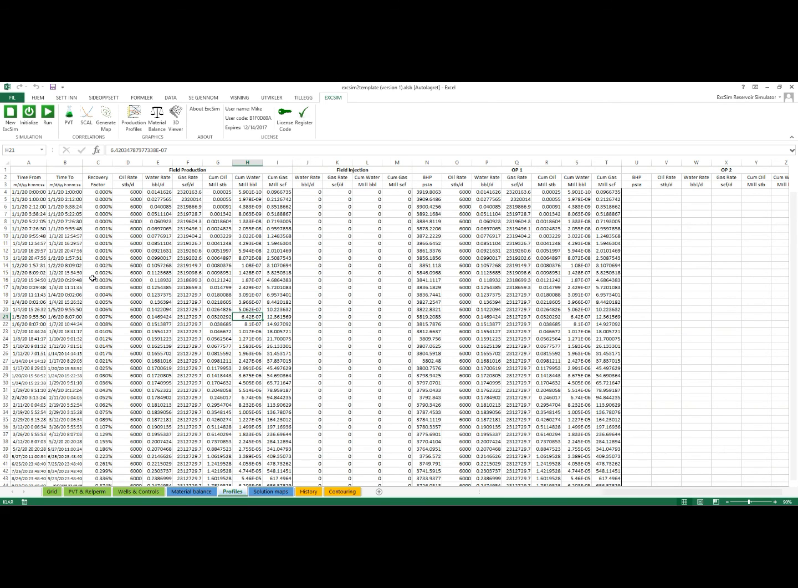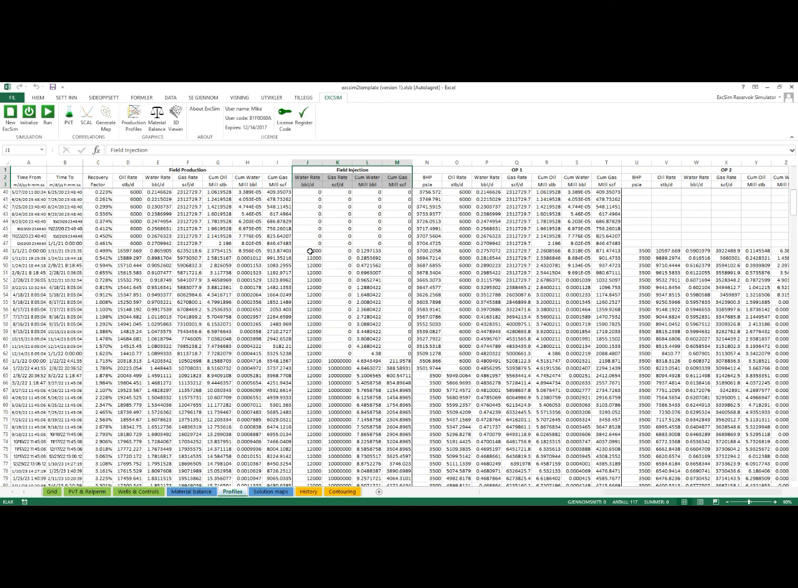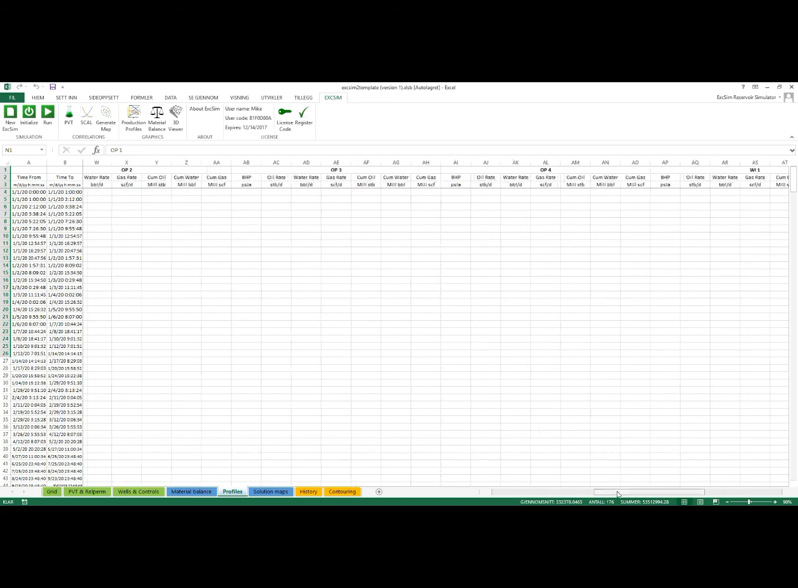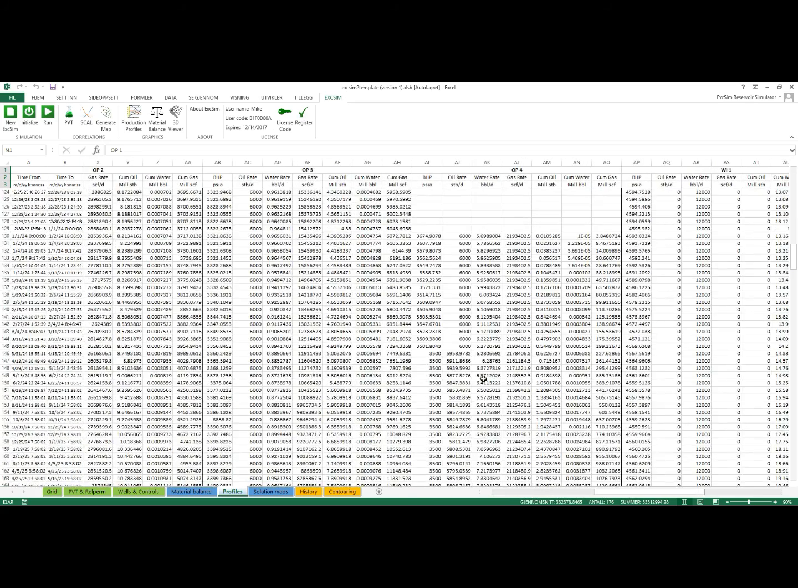In numerical numbers, here's the production profile, the time steps from and to. You have the oil rate for the total field production, water rate, gas rate, cumulative oil, cum water, cum gas, and there's also a total field injection part here that shows the water injection and the gas injection and the cums, and then followed by each individual well. You see all the wells are listed here.